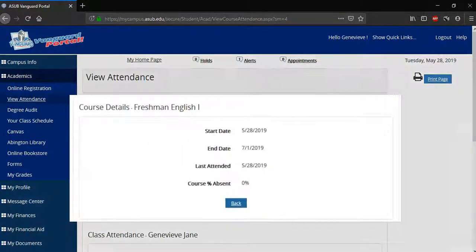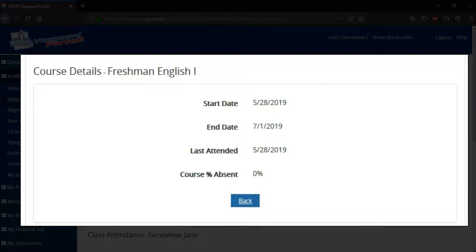As soon as we enter the View Attendance page, we can see this chart that says the start and end date, the date we last attended the class, and the percentage we were absent for this class.